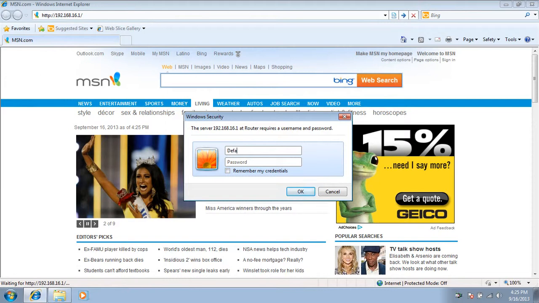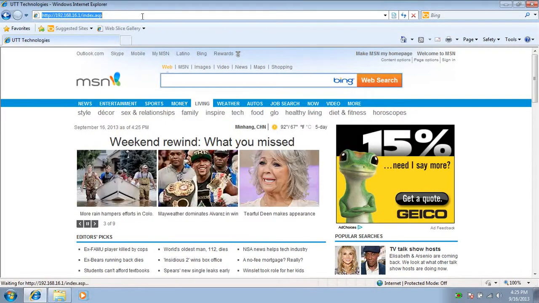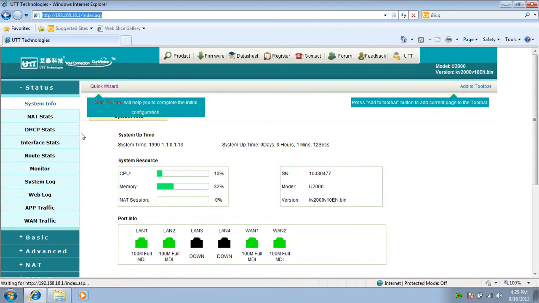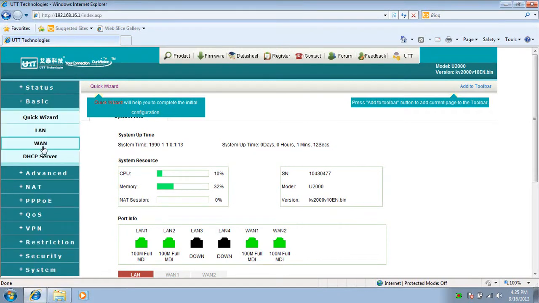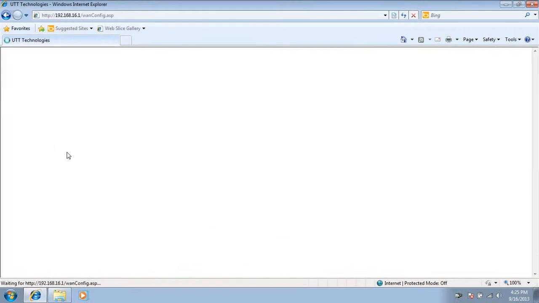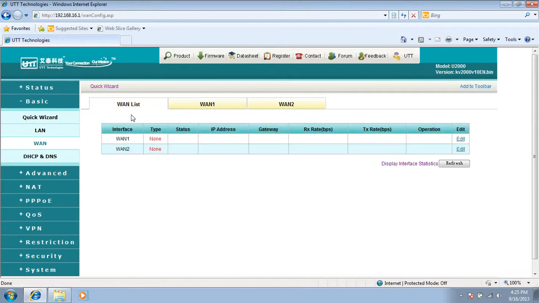We input the username and password. The password is empty by default. You may change the password after you log in. And we find WAN under basic. We click on WAN. Here we come to the WAN list.